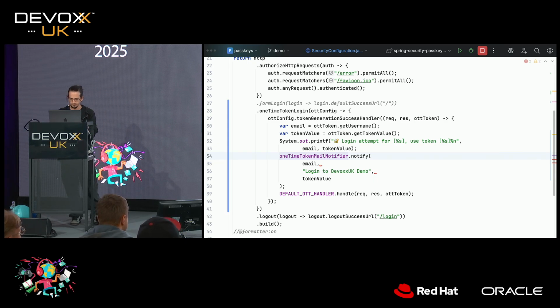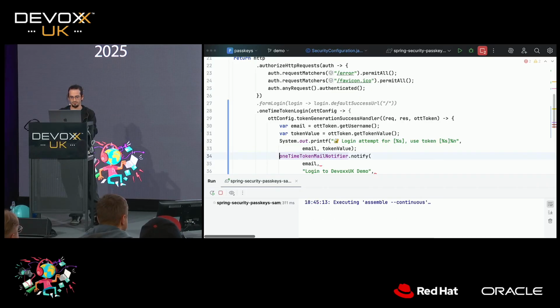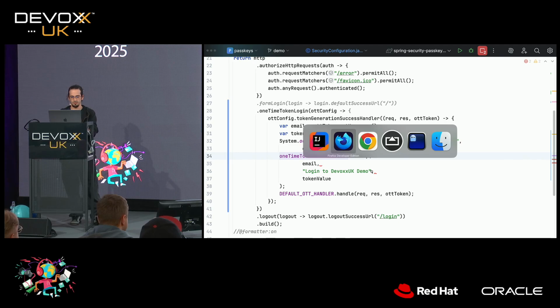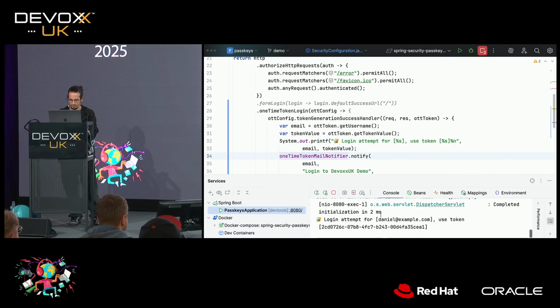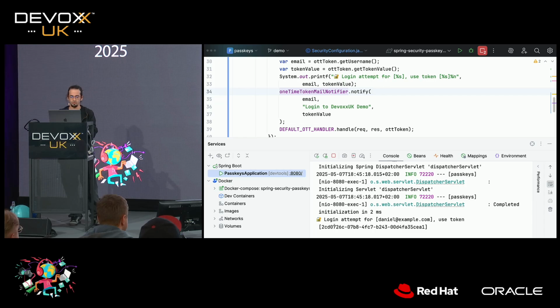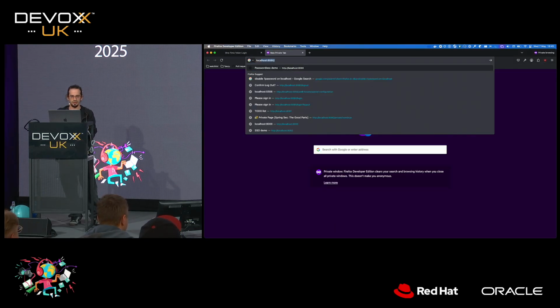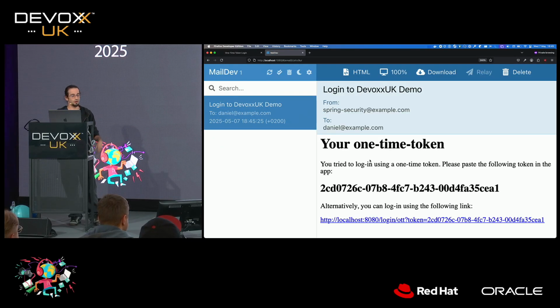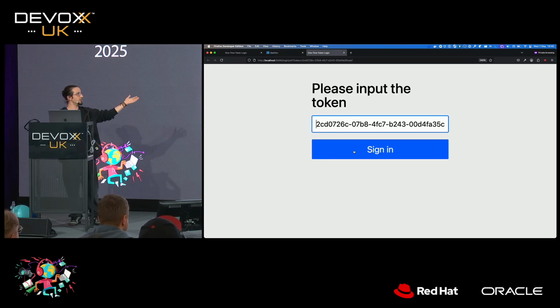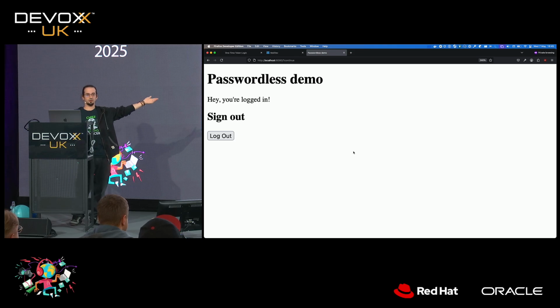With this, let's recompile our application so that it takes these into account. So after a little while, right, request a one-time token. So I can put my user account, daniel@example.com, and it generates a token. So it should be in the console in here, right? So there's the token I should use. Or I have a local SMTP server that I can use to read my email, a real email client. So I got my email, your one-time token, and then I can click on this link. It brings me to this page. I can sign in, and boom, I get logged in.